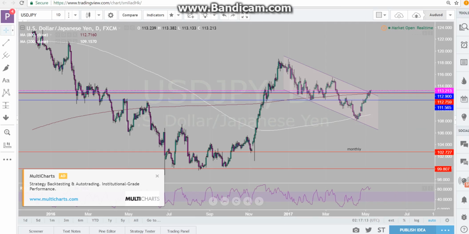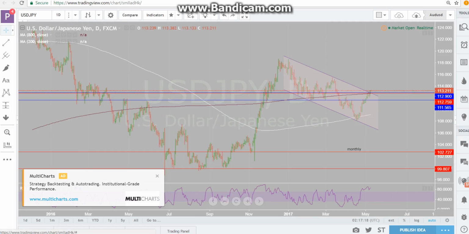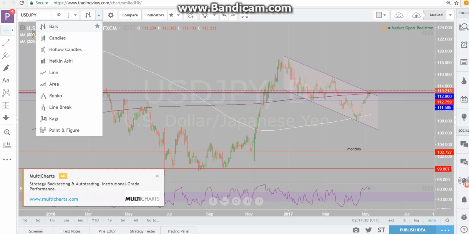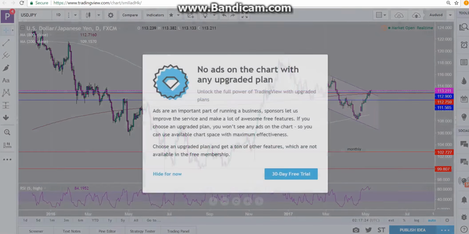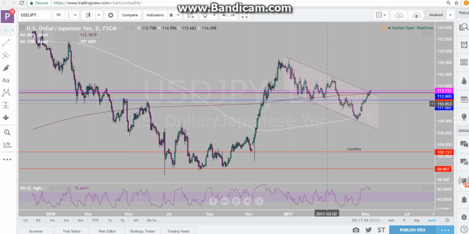Now, you've got the time frames down. Other than that, I always use the candle chart. I don't tend to use the bar chart. You know, there's options for you, but I like the candle chart. This always pops up right here. Just hit the X, hit hide, and it goes away.